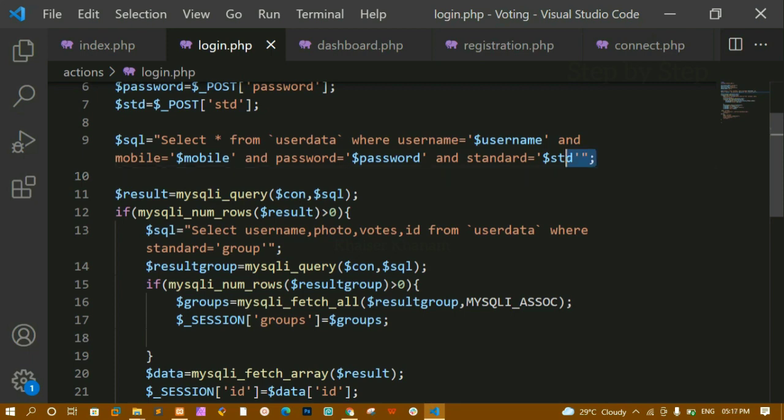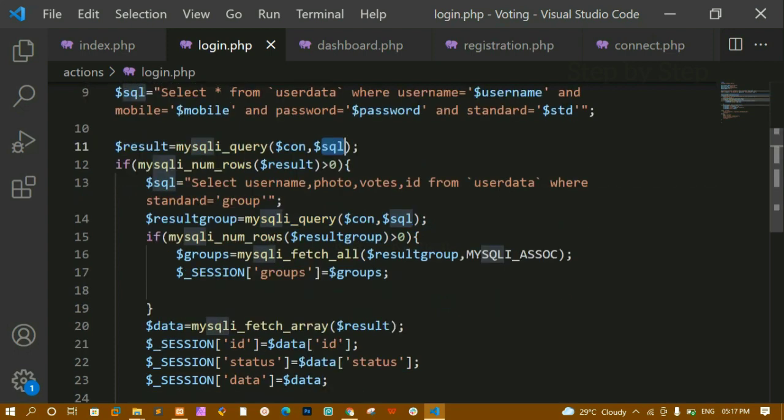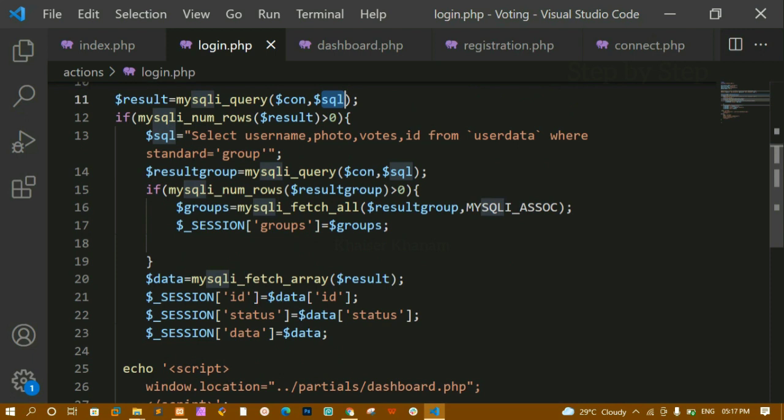And once I have finished writing this query, I'm going to execute this one using MySQL query, which takes two parameters, the connection variable and the SQL variable. Then below that I'm going to check if the number of rows is greater than 0, which means that that particular user is present inside the database.